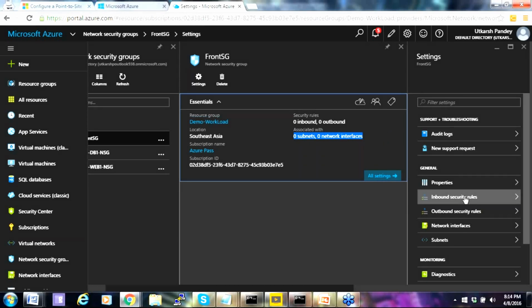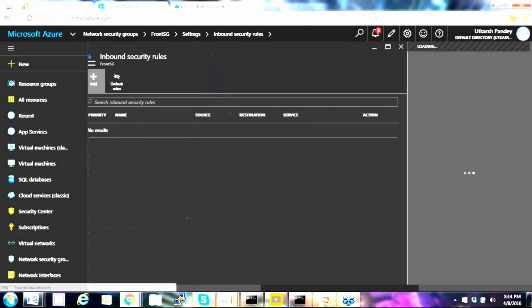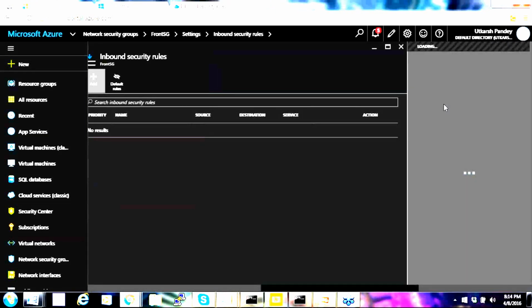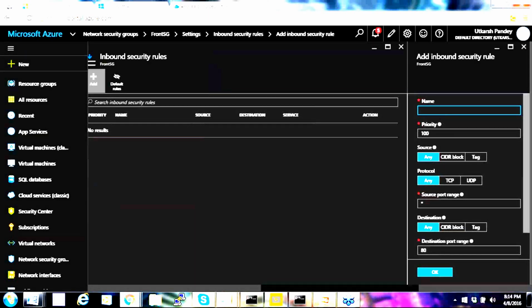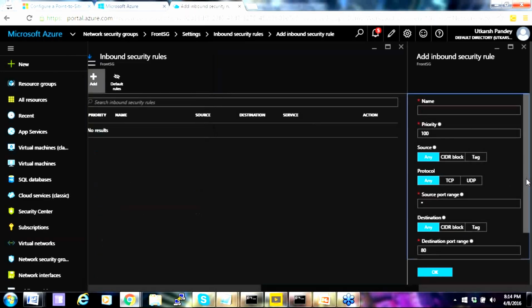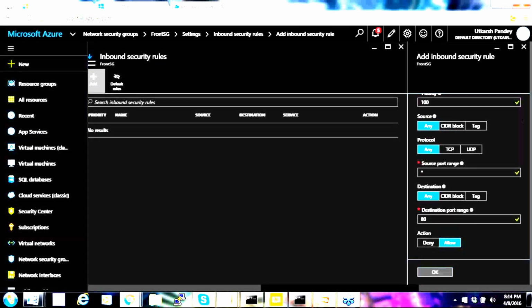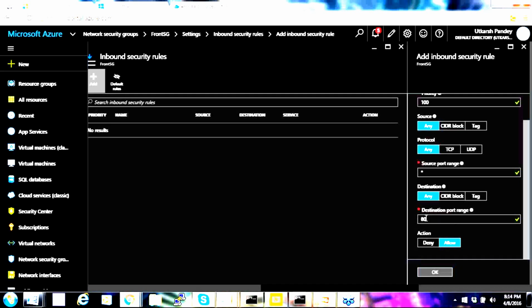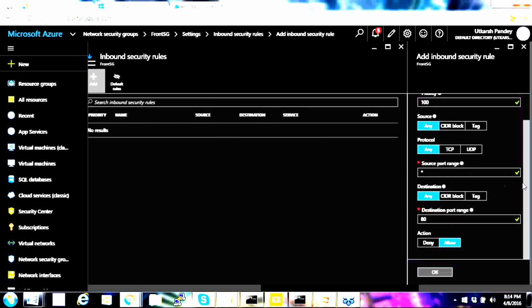Okay, as it's a front-end security group, let's create some inbound security rules here. Let's just add a few rules. I'll say web, priority 100, destination port range, and put it as allow. What I'm doing is opening port 80 here, so that anybody trying to access it on port 80, which is the default web HTTP port, should be able to access it.